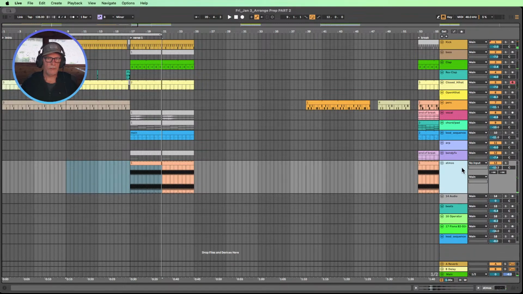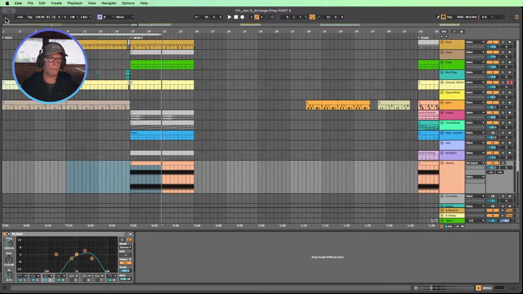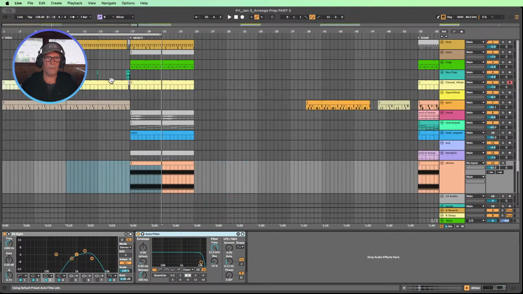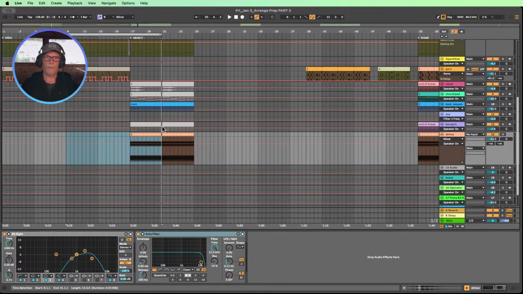So that atmospheric sound is interesting. It could get very tiring very quickly if it just carries on like that. But let's again maybe control it a bit, like I'm doing with the hi-hat. We can bring it in with a filter.